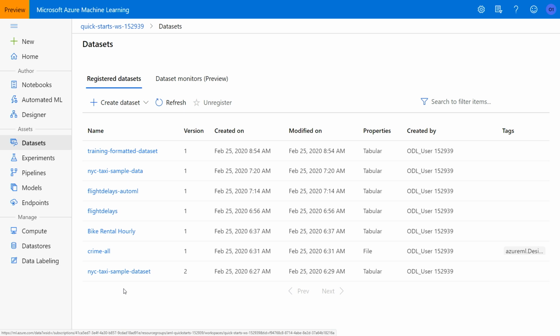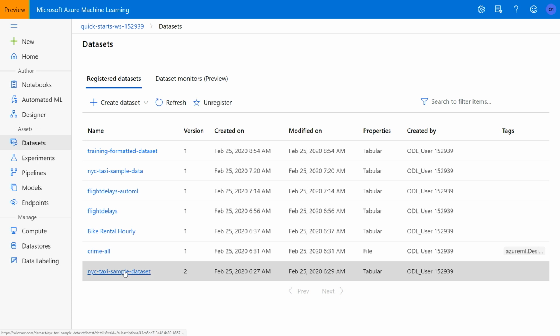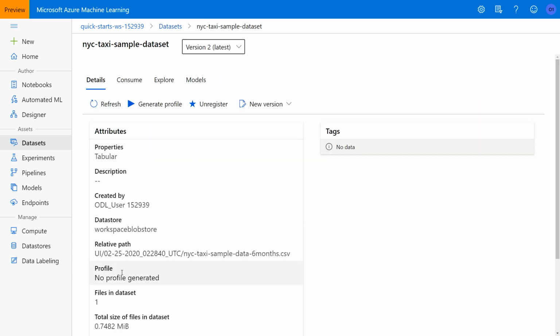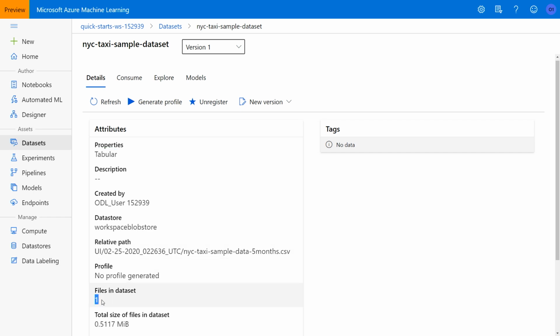So what you needed to do was to register a data set with Azure Machine Learning Studio, and the data set that you have created is the NYC taxi sample data set. In the first step, you needed to upload a data set from a local file, and what that did for you was to create the first version of the data set. And as you can see here, you have specified that this is a tabular data set, and you uploaded one file in that particular data set.